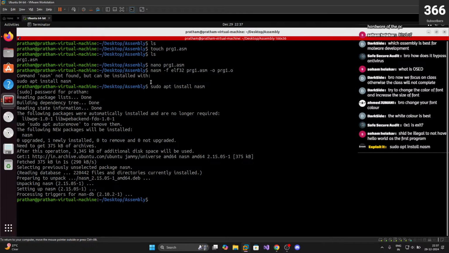After installing this, it will say the installation has completed on our system. So now I'll explain this command to you all. The first one is the NASM compiler, which we're going to use. Hyphen f stands for the format, the format in which you need to compile it.